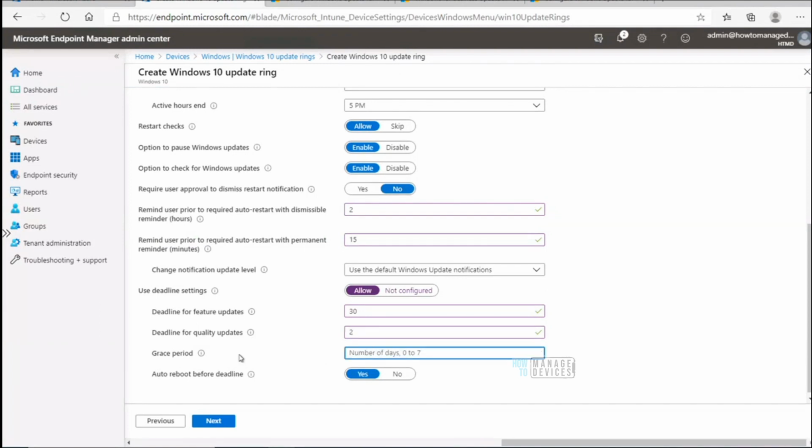Grace period, you can see what the grace period is. It specifies the minimum number of days after the deadline until restart. So this is the restart setting. Probably I can say 1 day or 0 days, so the user needs to restart after 1 day. There's no other option. Then auto reboot before deadline, yes or no? Okay, this is also an interesting option.